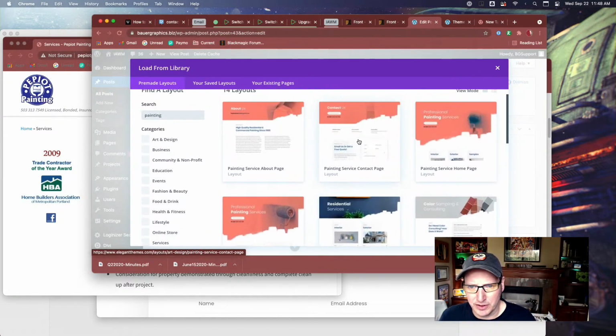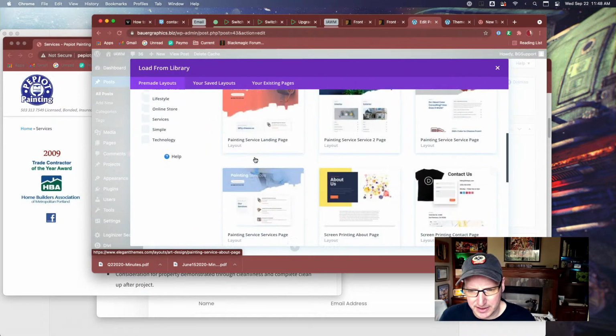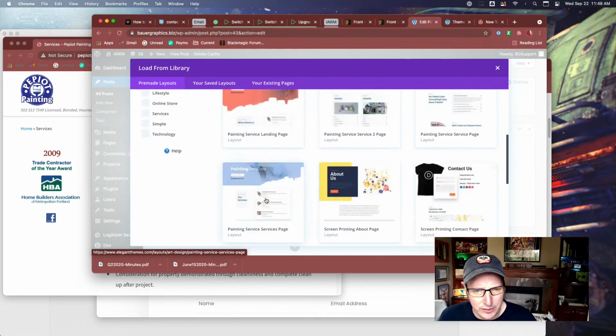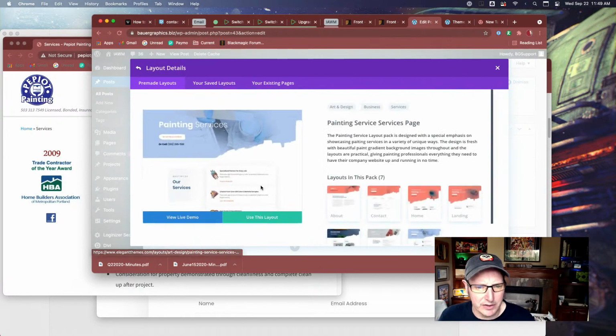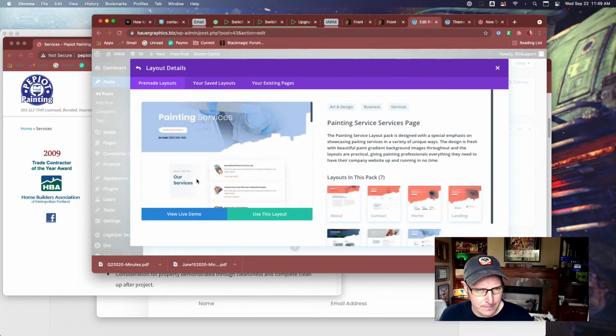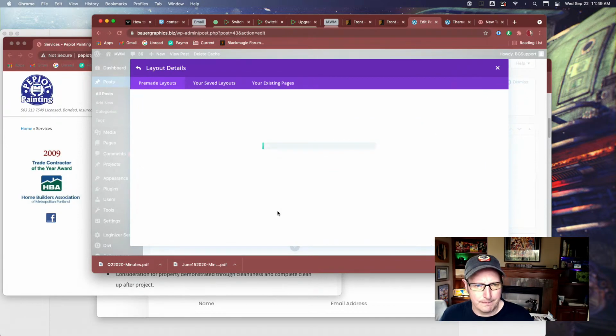because this is what we're going to do. We're going to use contact. Oh, no, we'll use about us because that is a small header. Ooh, I do like this one though. It's blue. Hang on a sec. This is services page. We're going to use the services page, I think. Yep, use this layout. I'll show you why.